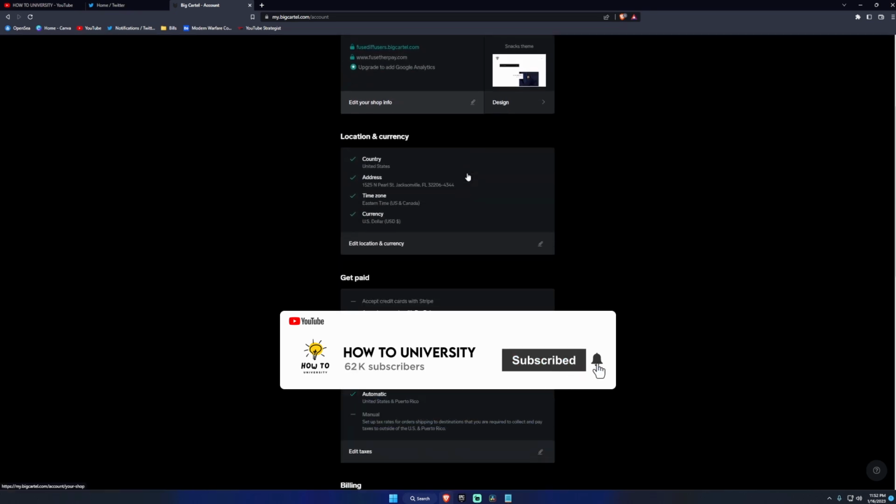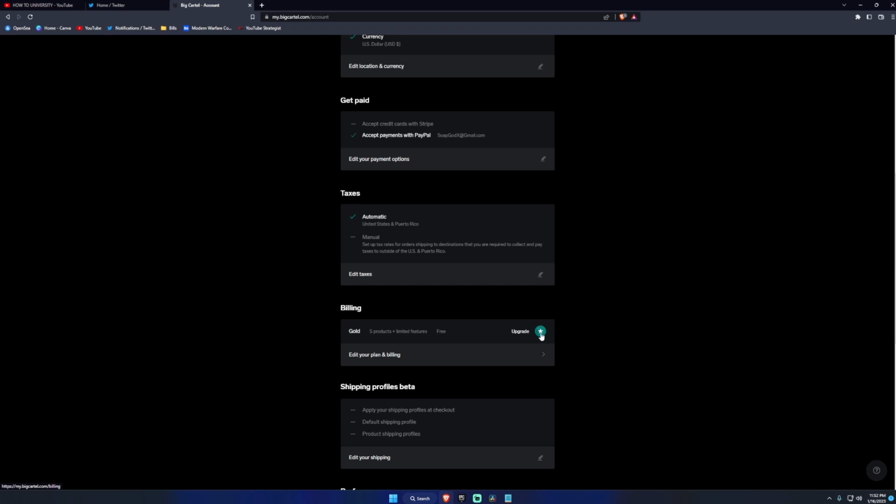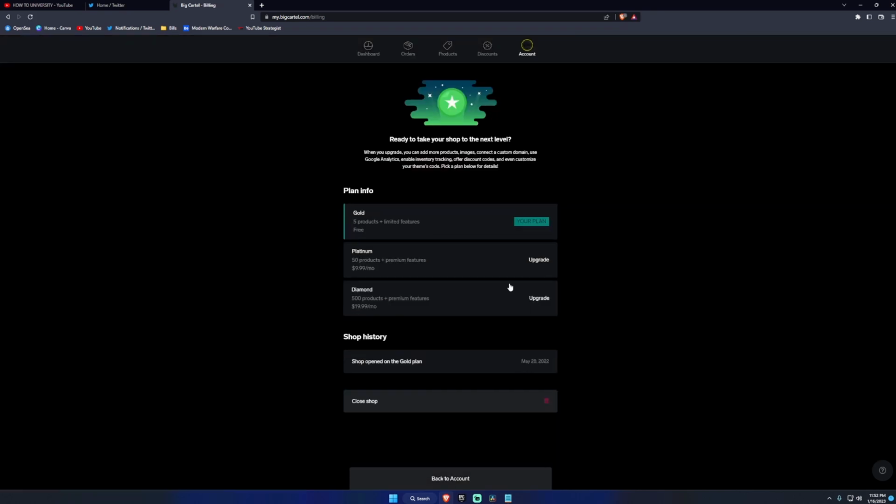Once you're here, you're going to scroll down to the bottom to where it says billing. Here, there's going to be a button that says upgrade. You're going to go ahead and click on that. Once you've clicked on this, it's going to show the plan that you're currently on and the two other plans that you can upgrade to.